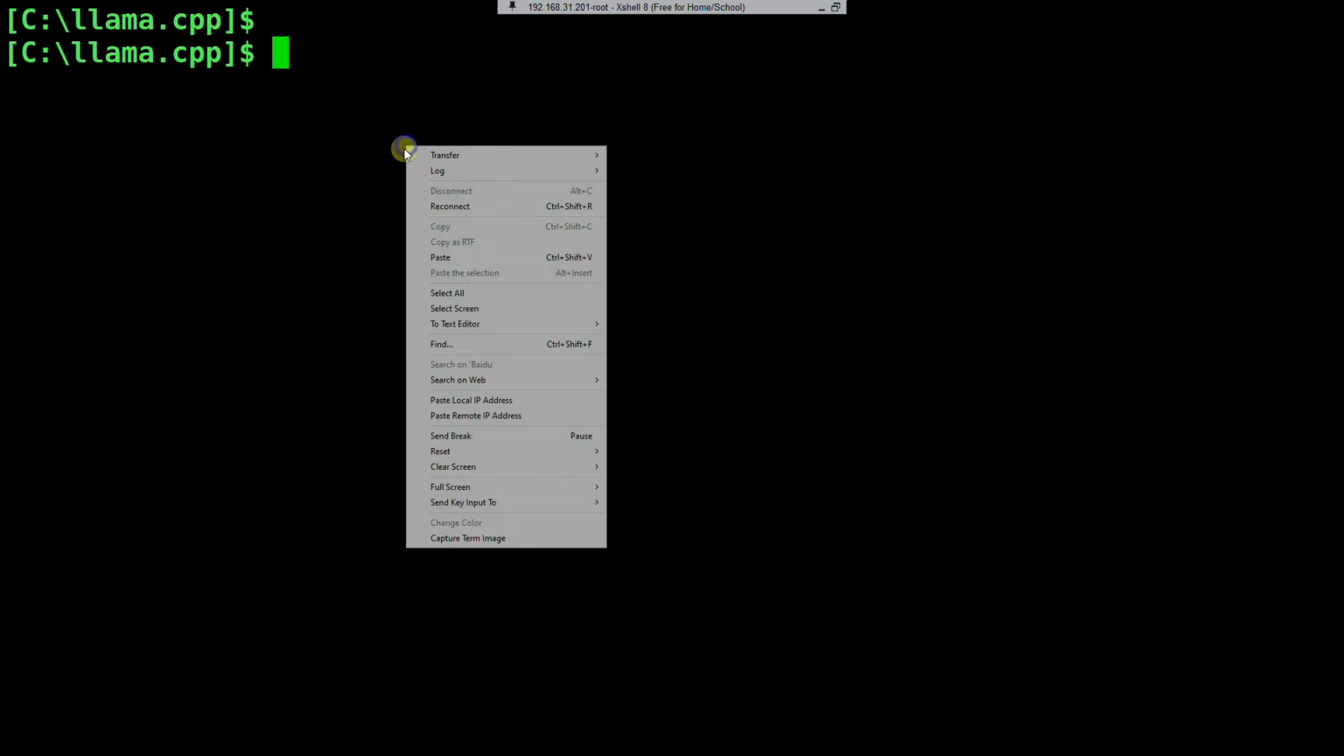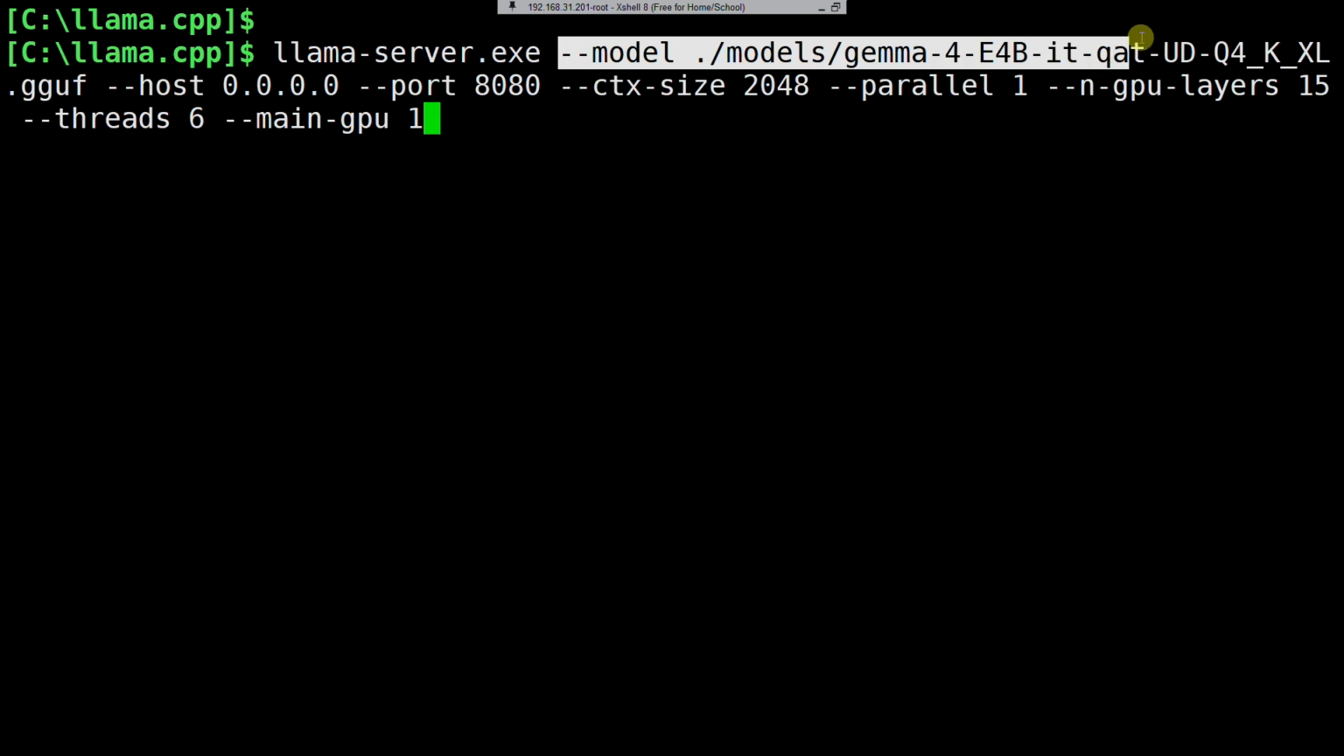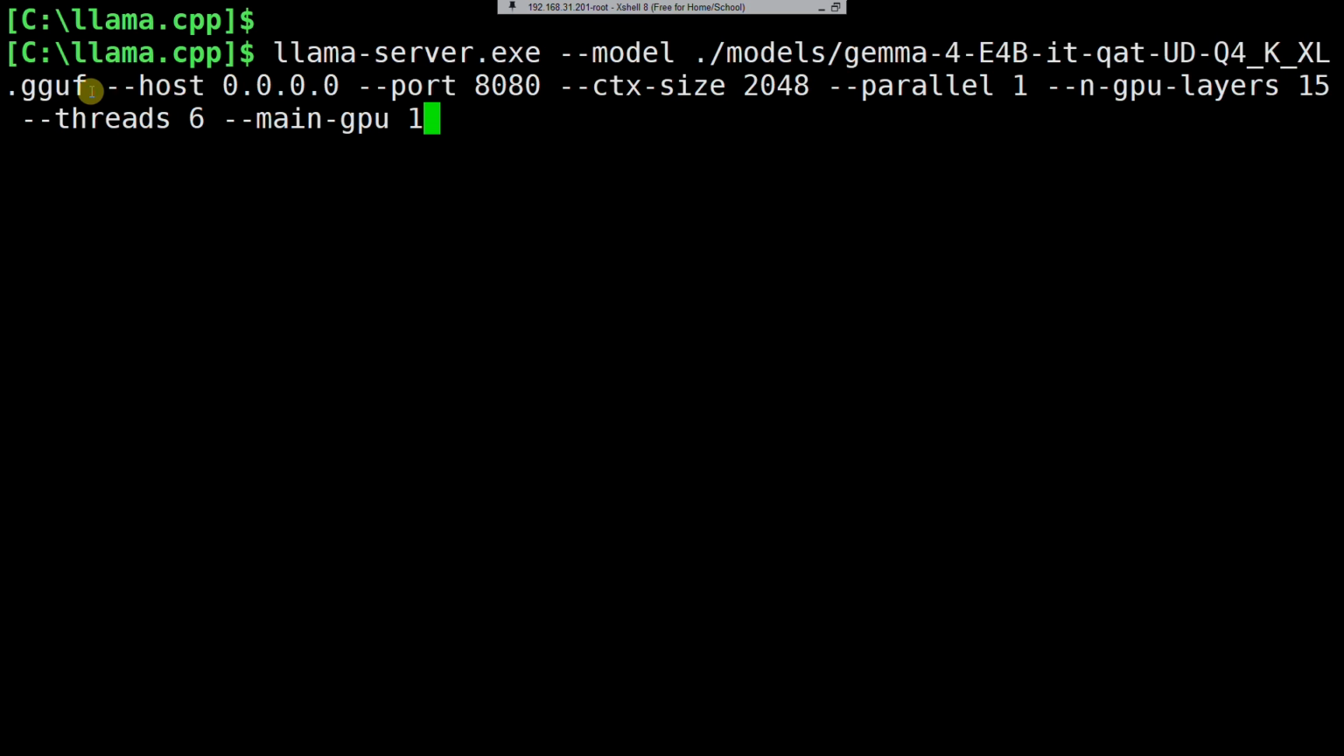To make it accessible to Home Assistant and other devices on my local network, here's the exact Llama server command I used. Here's what these parameters do. First, the model flag points directly to your downloaded gguf file. Then, setting host to 0.0.0.0 and port to 8080 exposes the server to your local network so Home Assistant can connect.